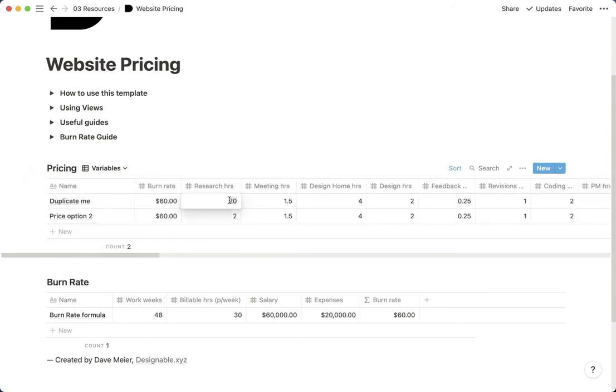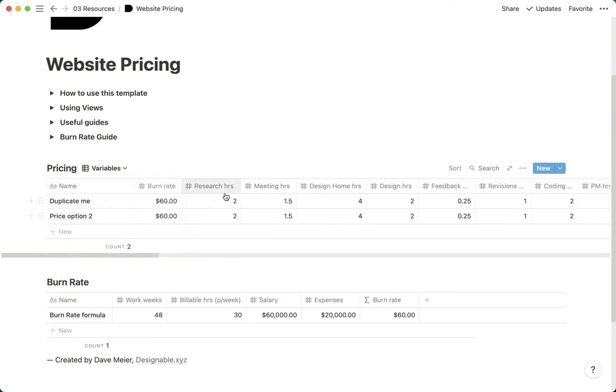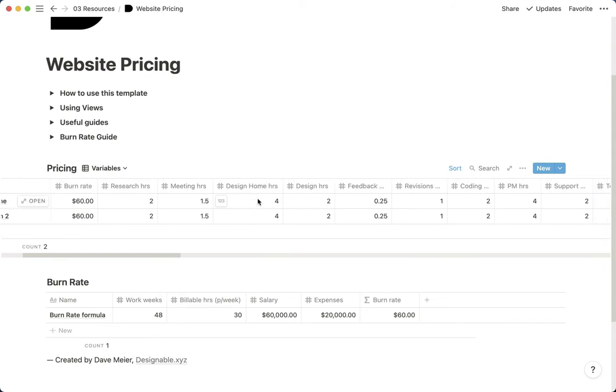If I go back and change this to 2, the price is adapted again, under 7K. So the idea is that you can customize each of these variables based on the client, the type of project, or whether you're giving them tiers and options. And each of these are designed in different ways, but the idea is just to give you a rounded figure of how much time you're going to spend on each kind of area of creating a website.